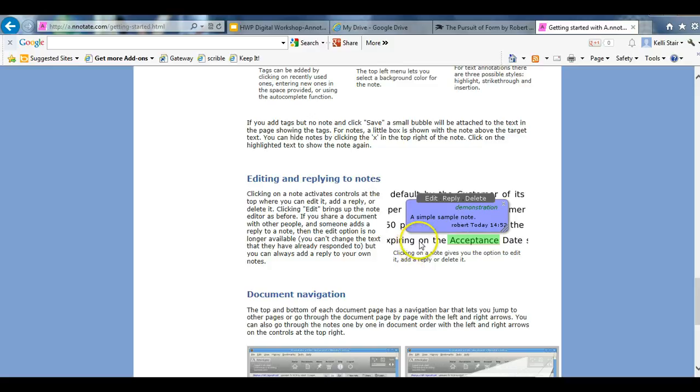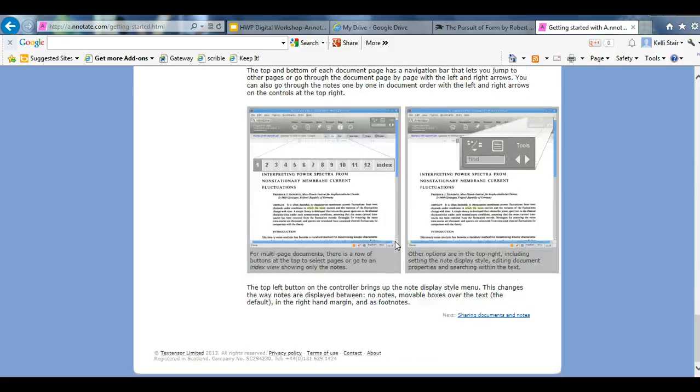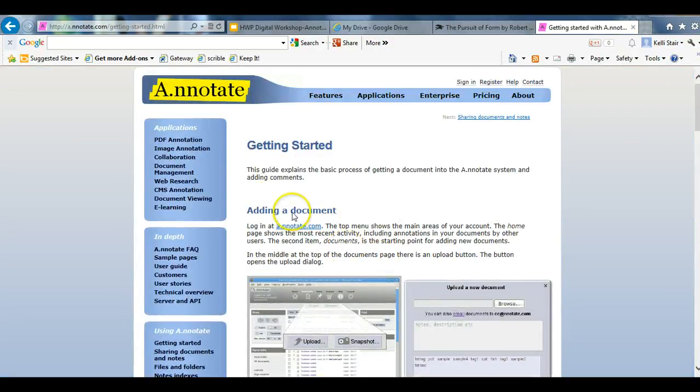One different thing about annotate is that you can have multiple people all on the same document annotating at the same time. So if you're doing a group project or something with groups, annotate is definitely a tool that would be useful. But like I said, very, very complicated.